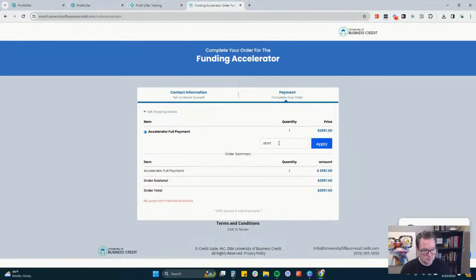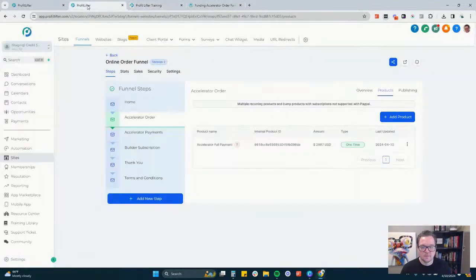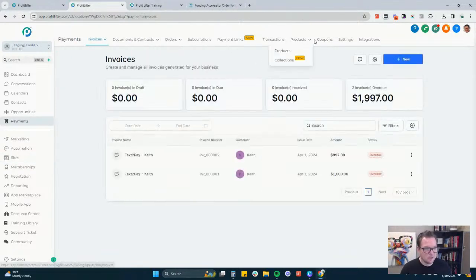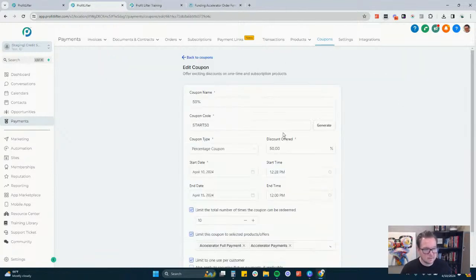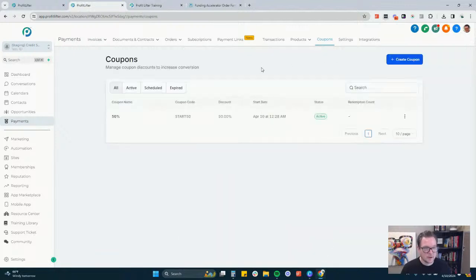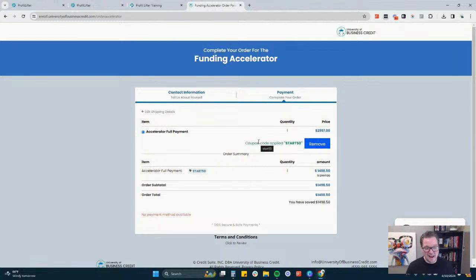So let's do start 50. See all this fancy dancy. Let's take a look at our coupons. Let's make sure start 50, 50% off. Oh, that's why it's not active yet. There we go. Now it's active. So no, it actually doesn't show you how many are available with that. That would actually be really cool.